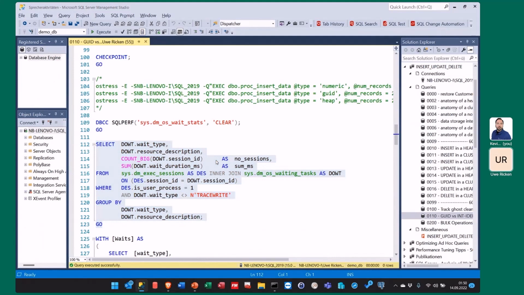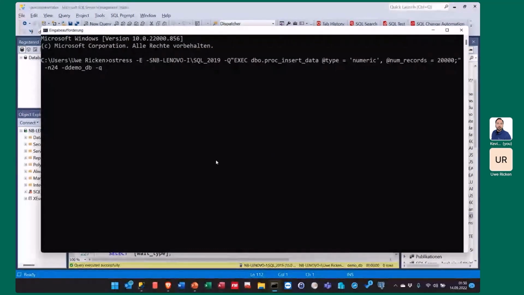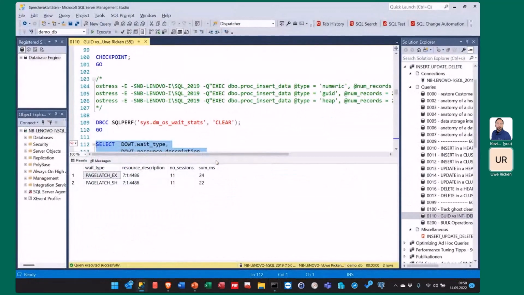Again, 24 processes are now each inserting 20,000 rows into the numeric table. The clustered key is on the ID, which is an identity. Ready, steady, go. Now while it is running, have a look at the resource where we're waiting, what we are waiting for, and the number of sessions waiting here. And look at this, this is the wait type, PAGELATCH_EX. That means they are fighting for exclusive access to this resource. Oh, it's done. That was quick.